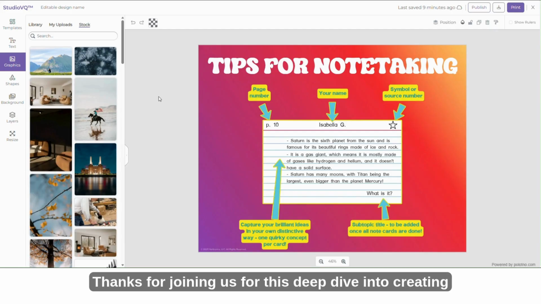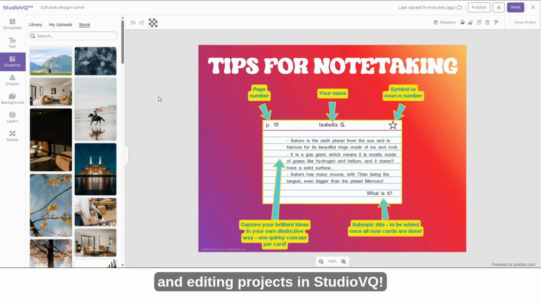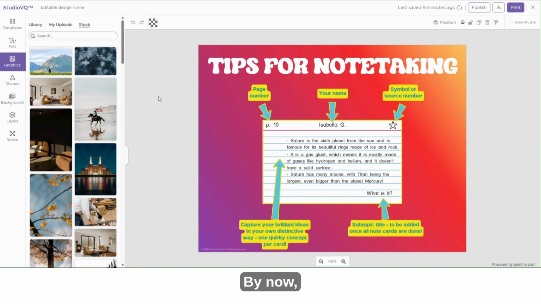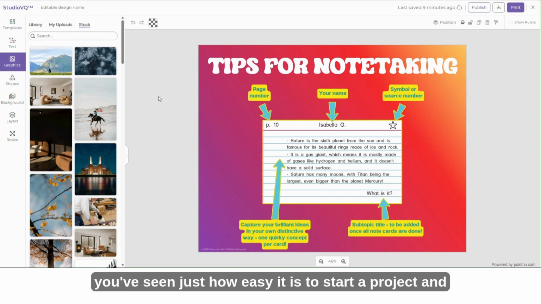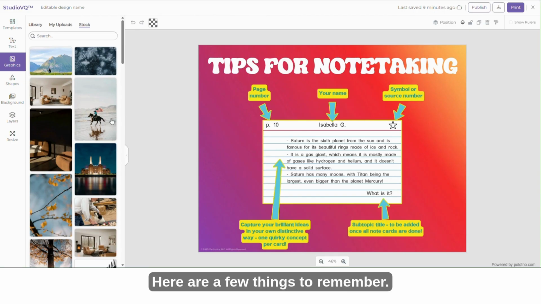Thanks for joining us for this deep dive into creating and editing projects in StudioVQ. By now, you've seen just how easy it is to start a project and use the different editing tools to bring your ideas to life. Here are a few things to remember.